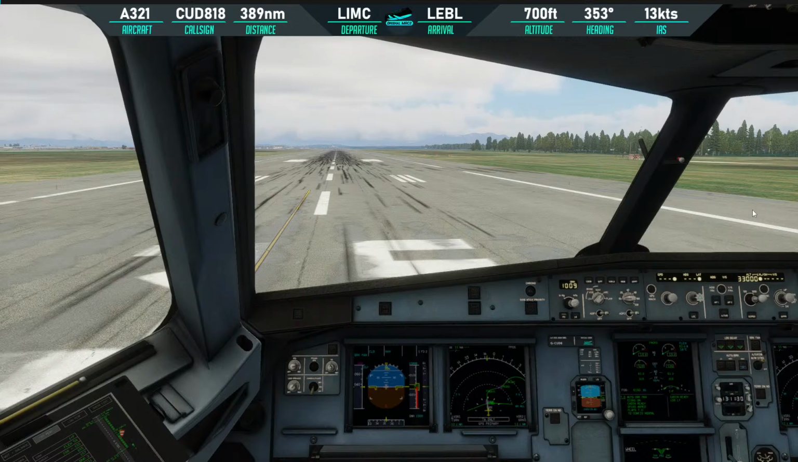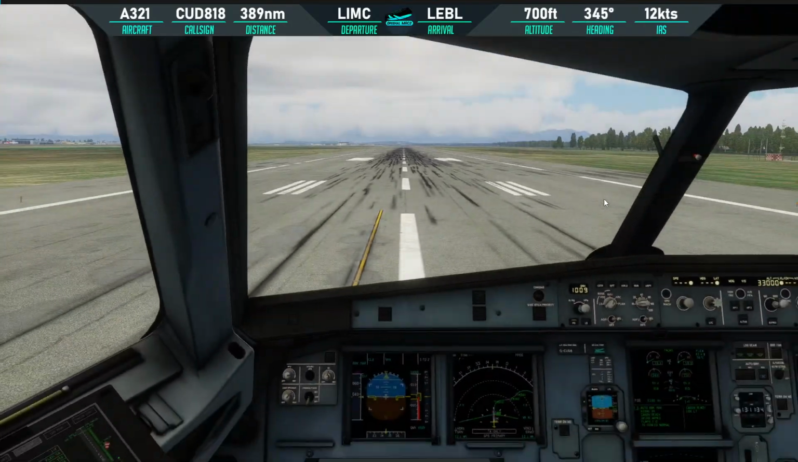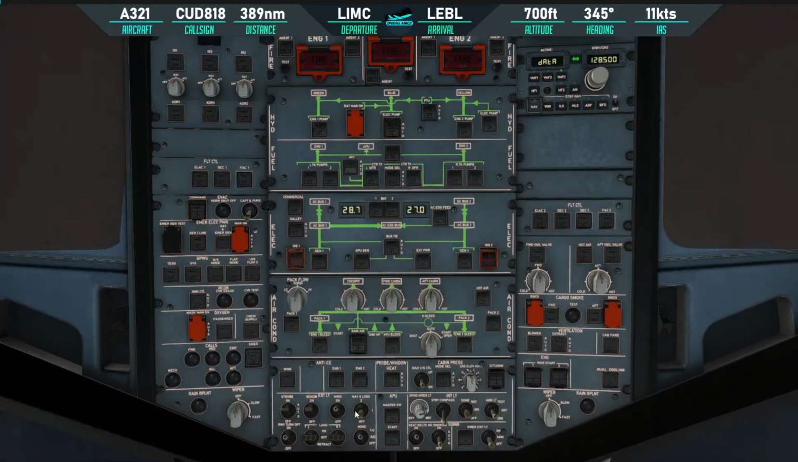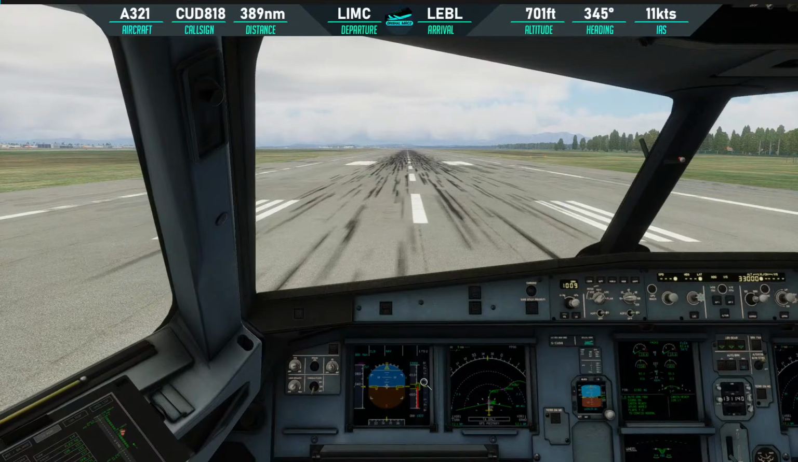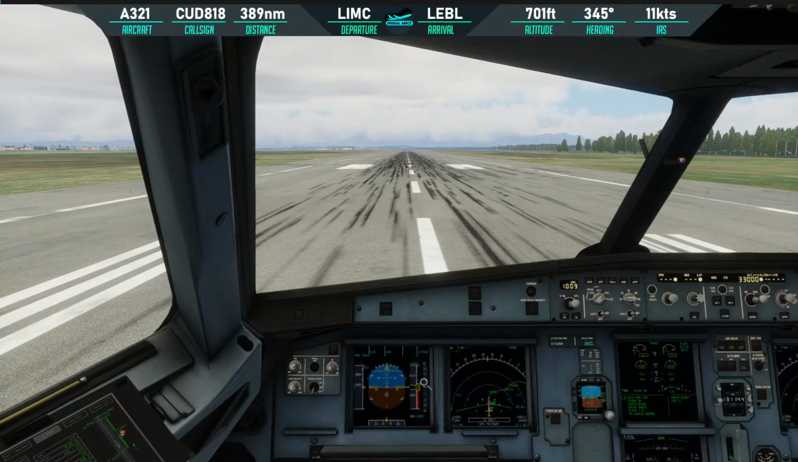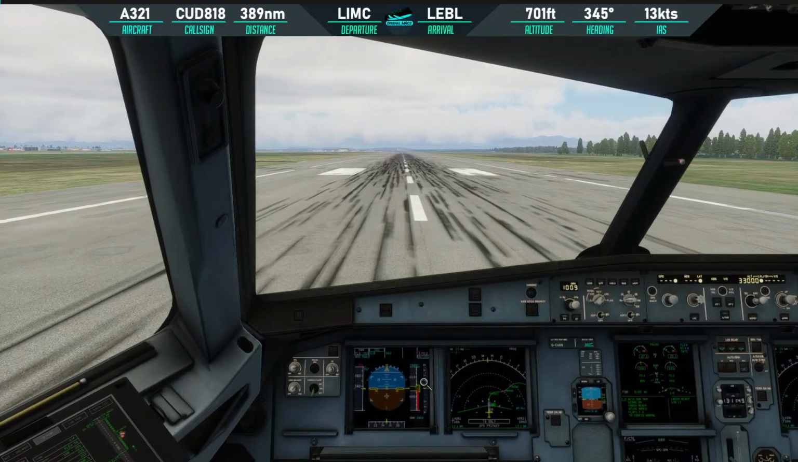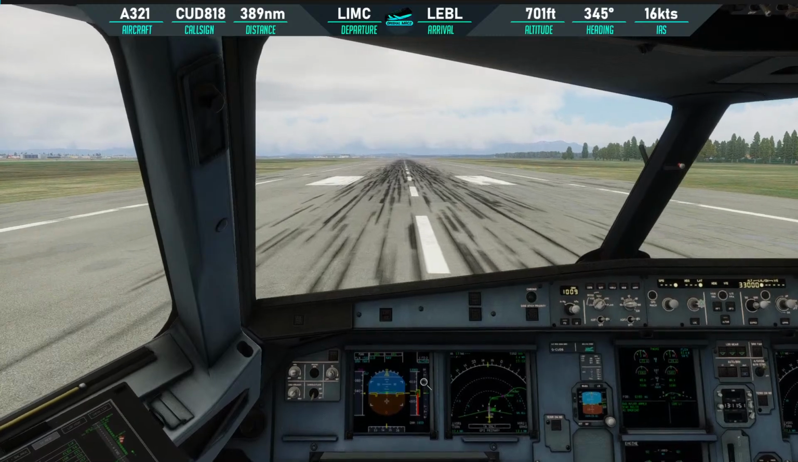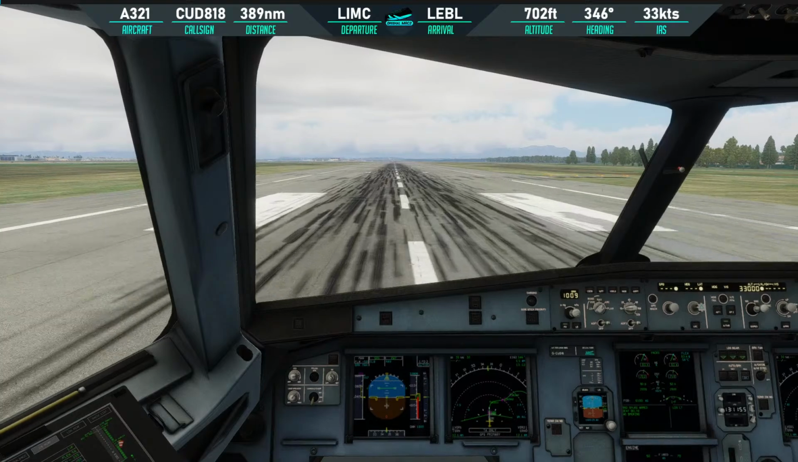So we'll line up here. Looks like that Swiss A320 is long gone. So, looks like we're good for takeoff here. And let's spool them up. 50%. And flex. Alright, here we go.